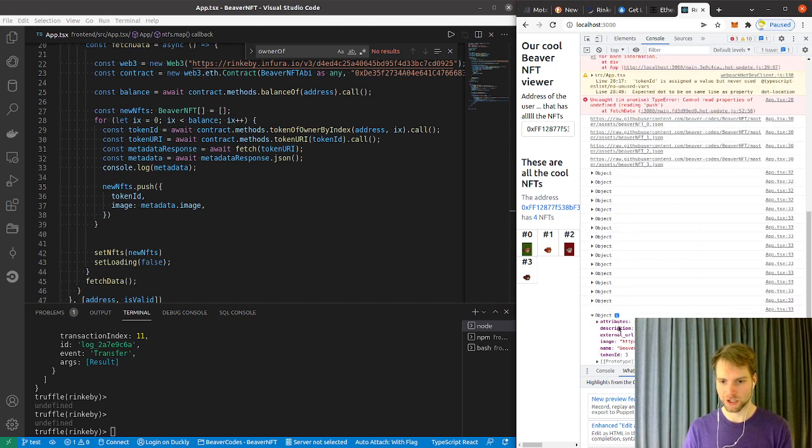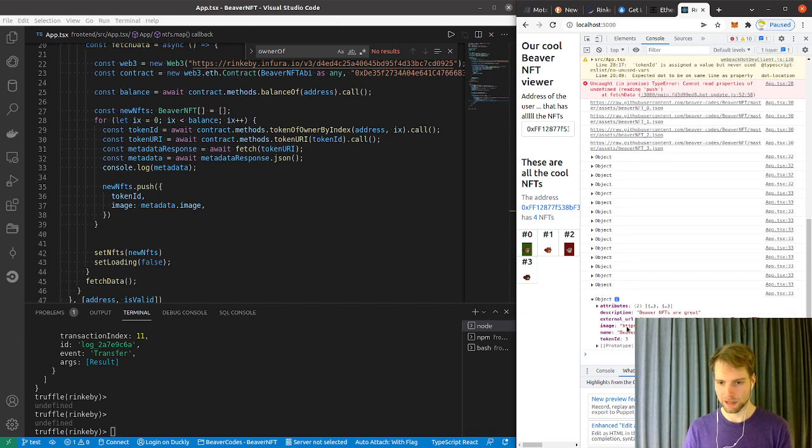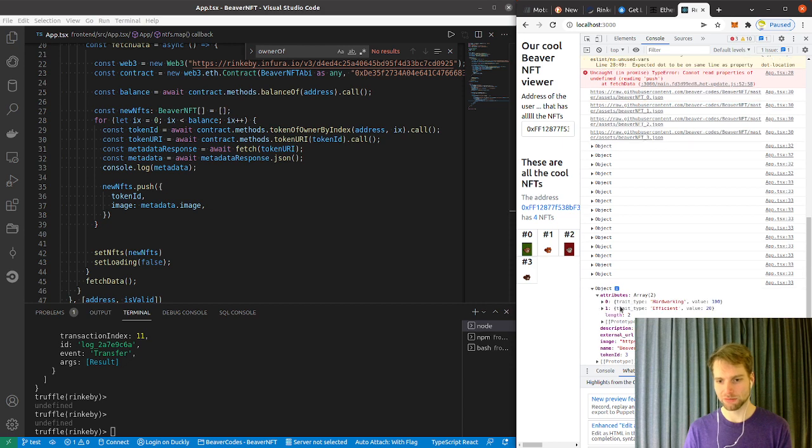So in this object, apart from the image, we also have these attributes. Quite often, if you're doing a game or something, there are some attributes you want to show on the page. In this case, we have hardworking and efficient, how hardworking and efficient the individual beavers are. So let's show that.